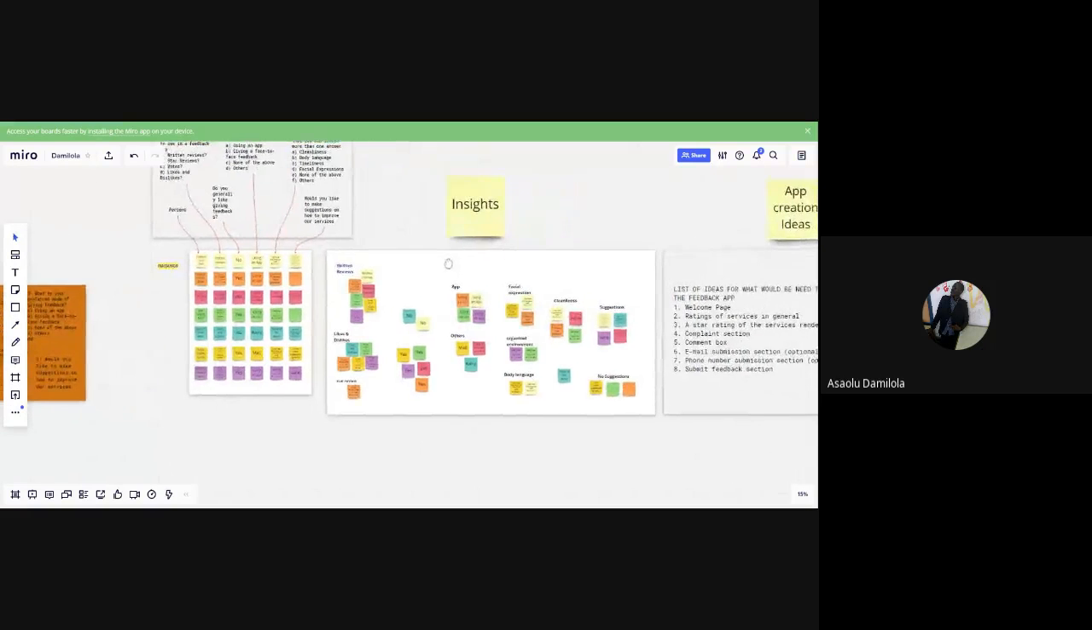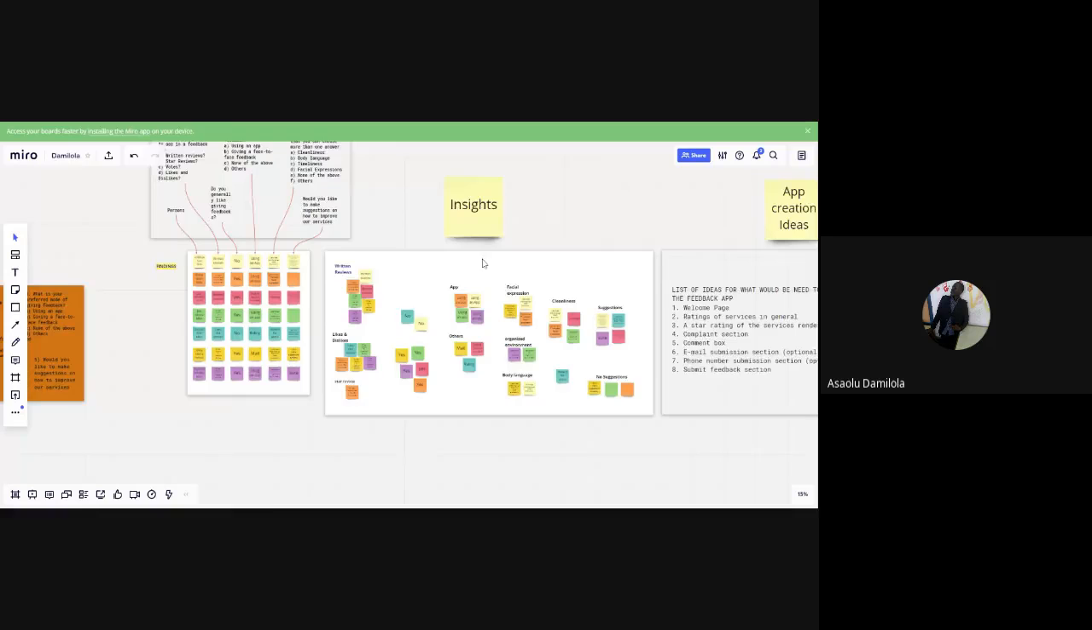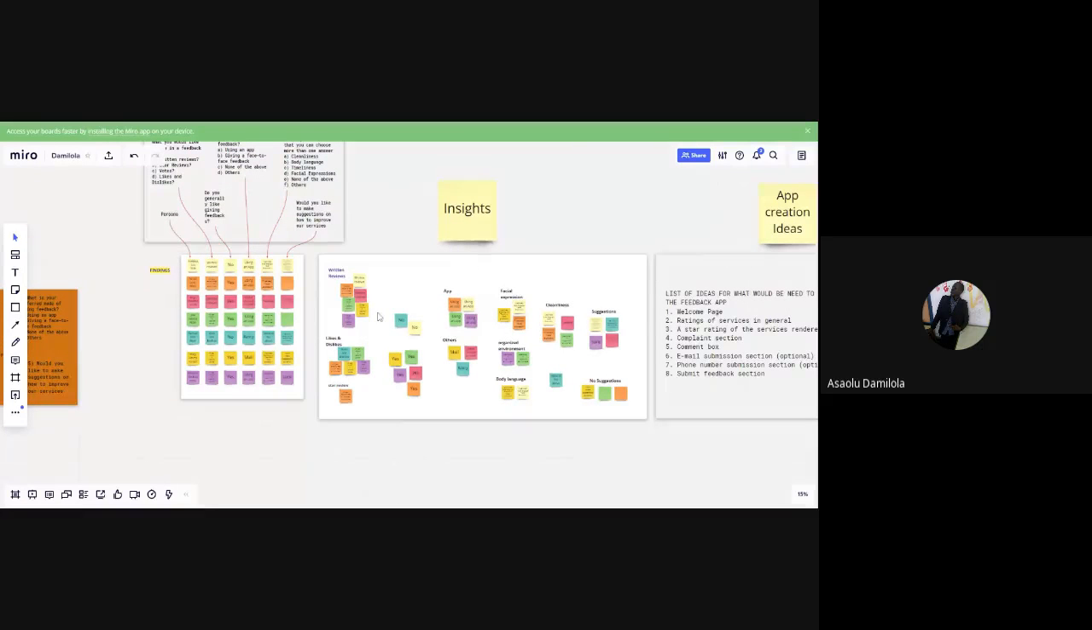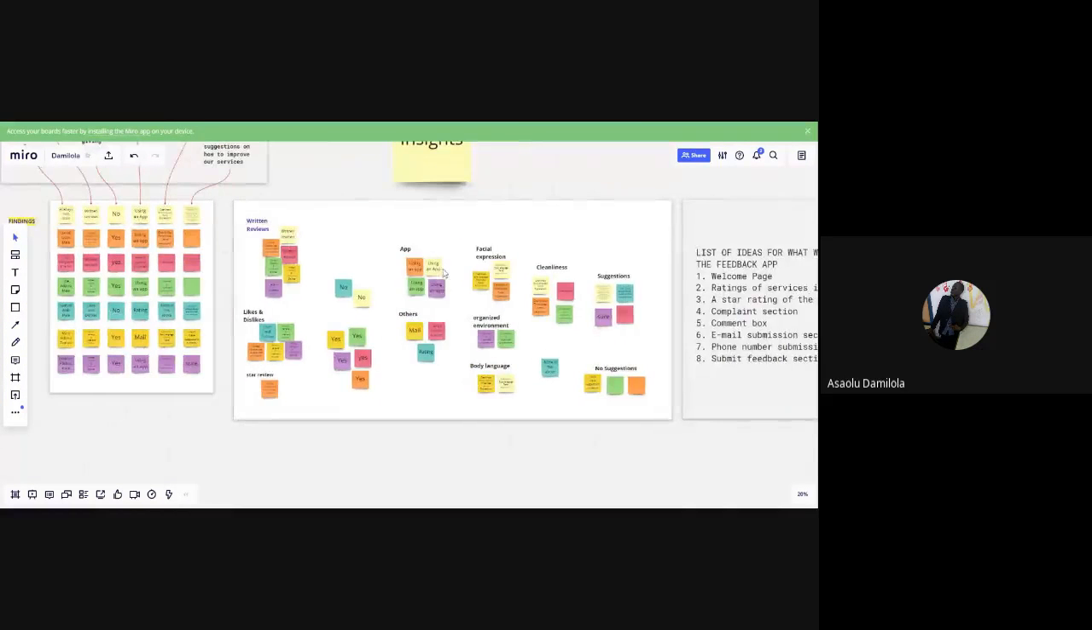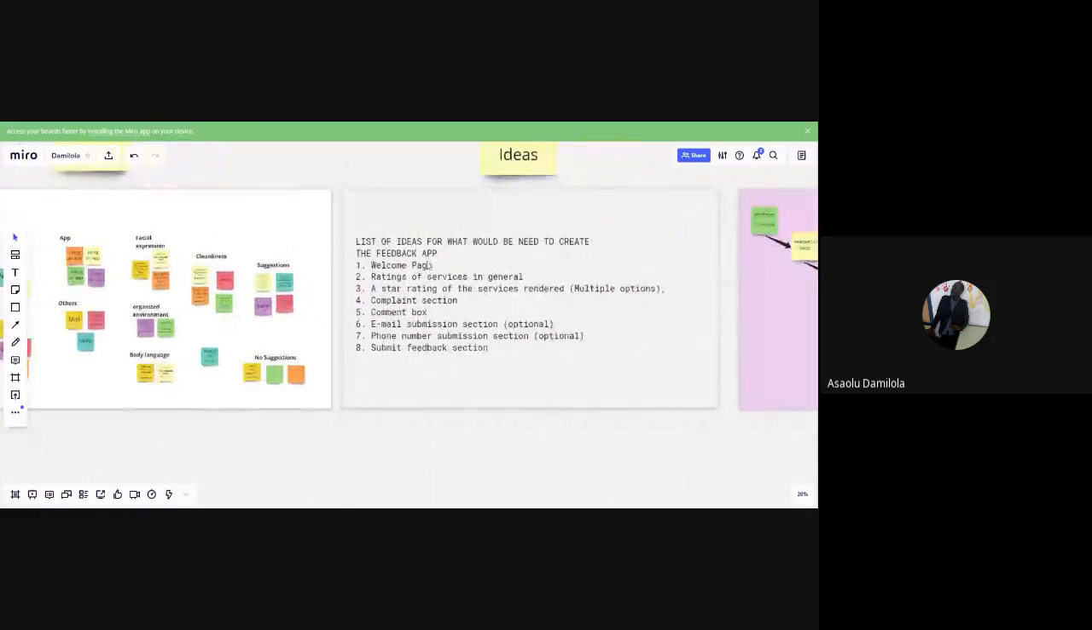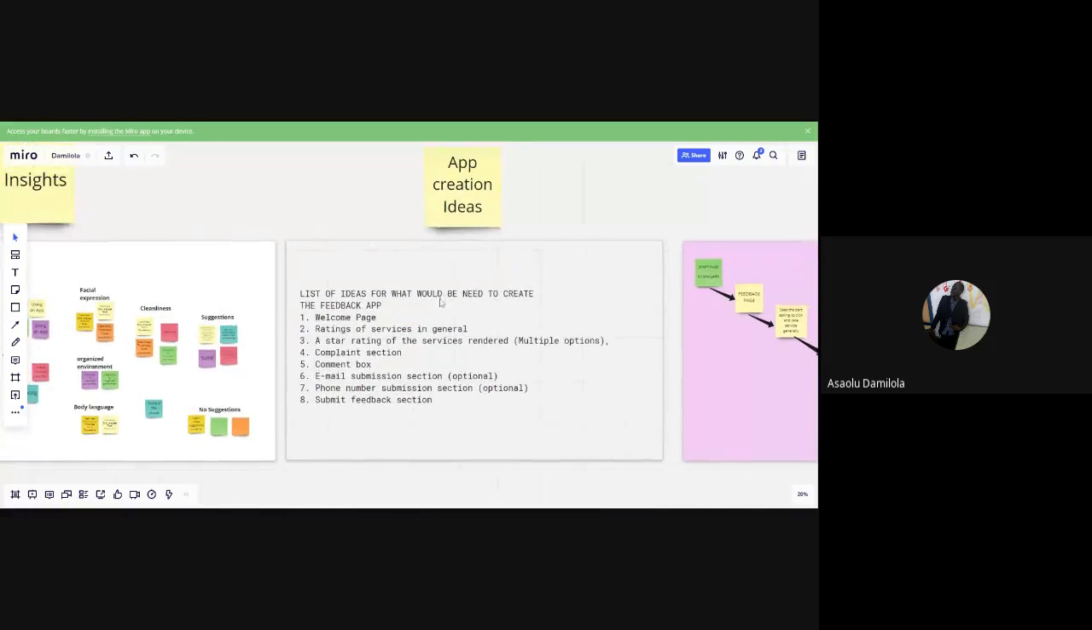So, we got some insights while we carried out the research too, which are the fact that a lot of people do respond to the questions asked in restaurants. Not a lot actually, but few are impressed. So they were really excited to want to try using the app. Some of the responses can be seen here. And through this, we came up with a list of ideas for what we would want to create if we're going to do a food feedback app.